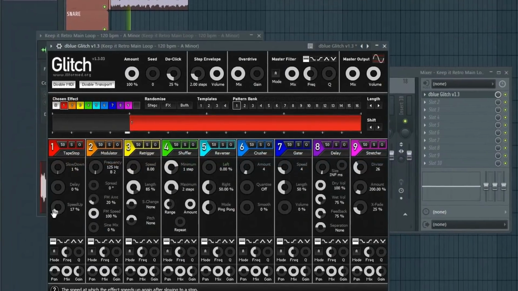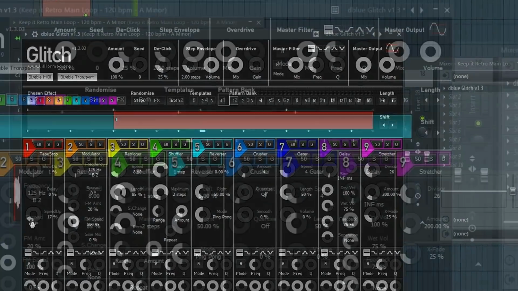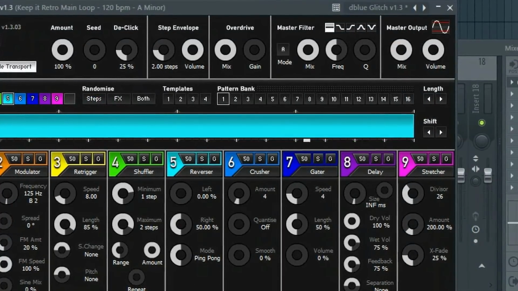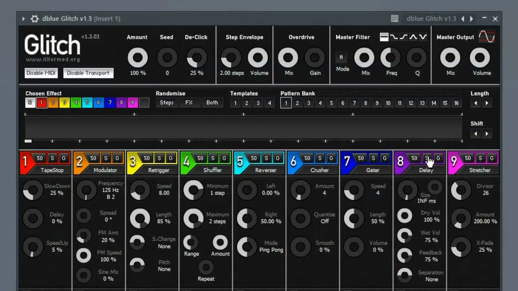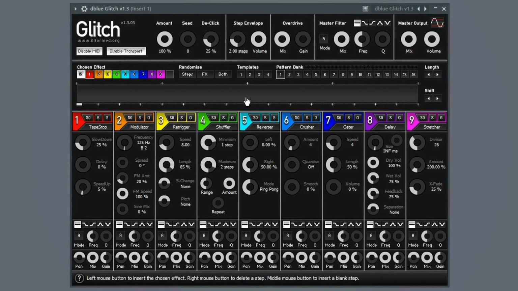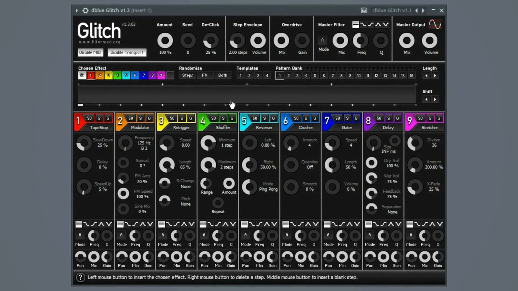If you right click, it gets rid of it. Personally, I use this plugin mostly for the tape stop effect, for the reverser effect, and then for the crusher effect. But I have experimented with some of these other effects and they're all really cool. So definitely another cool plugin, but as I mentioned, use at your own risk.